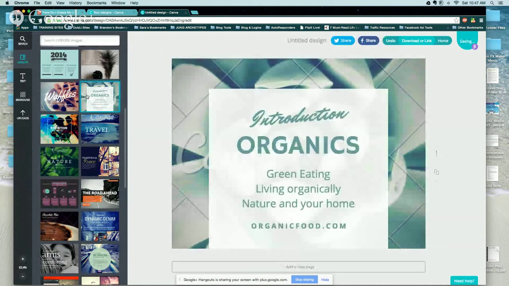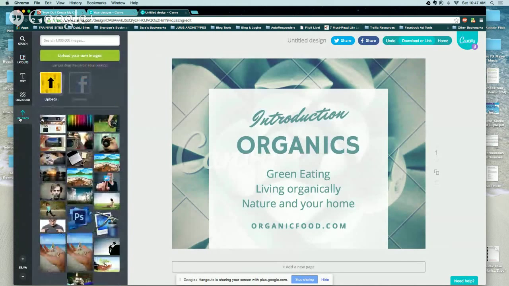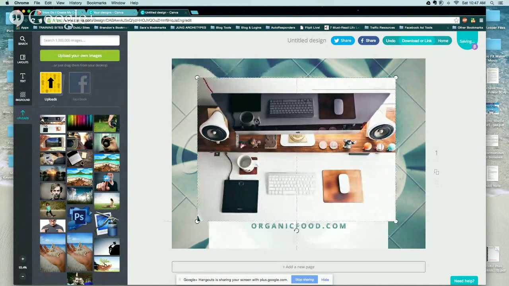And as soon as you pick one, you'll notice that it pops up over here. You're going to get everything pre-formatted. So what I'm going to do is I'm going to go to uploads, and you can upload your own images from either your computer or Facebook, which is so incredibly handy. And for this one, I'm going to use this image.